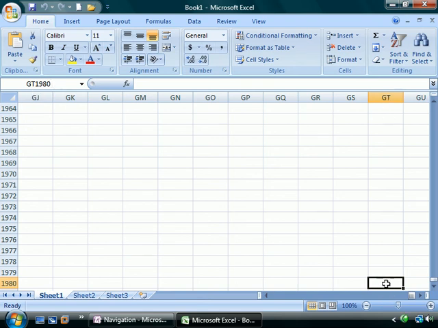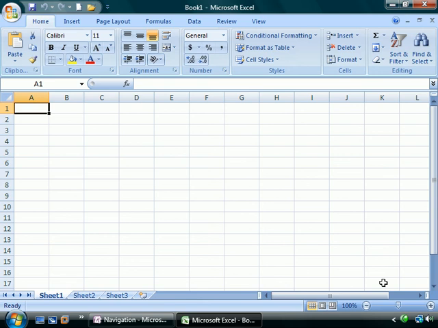Column GT, row 1980. Now if I want to get back to A1, sure, I could go up to the name box, I could type in A1, hit enter, and it'll take me back there. I'm going to show you another keyboard shortcut. Hold on your control key and hit the home key. Takes me back to A1. Control Home will always take you back to A1.